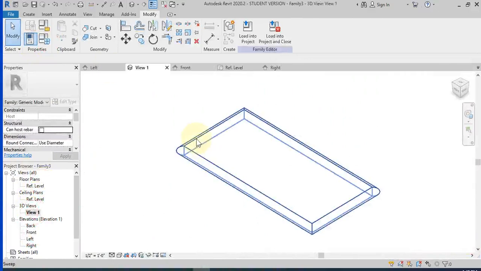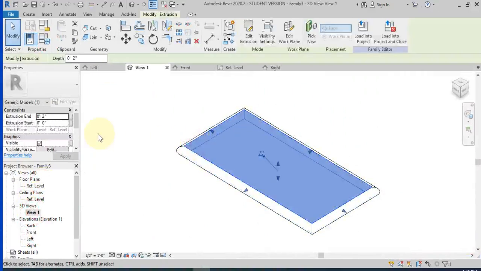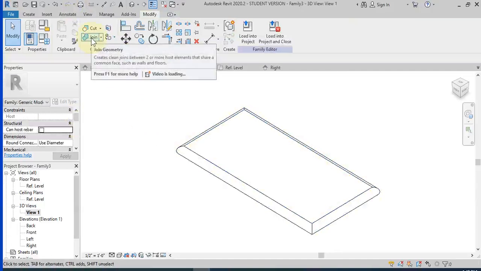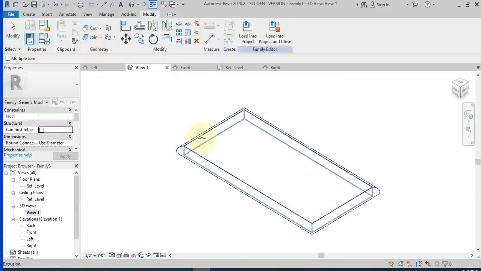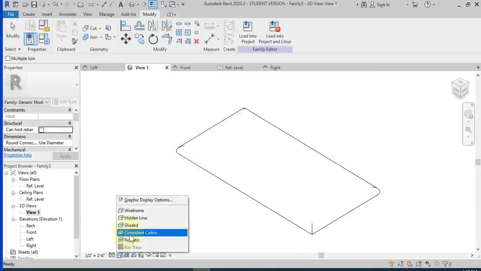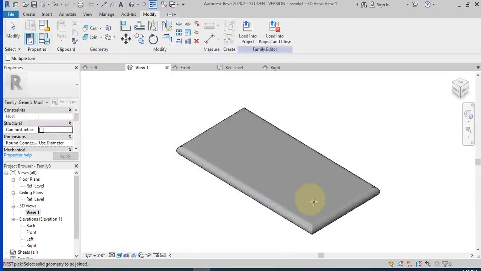I'm going to select the box. Actually, we need to join the geometry because I can see how this edge around the upper top doesn't really need to be there. So I can join the sweep and the inner extrude together. So it blends it better. I can see this in a realistic view now. You can see it's rounded and kind of shaded nicely.